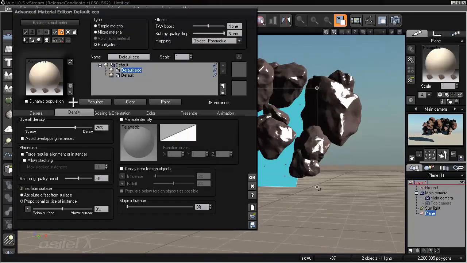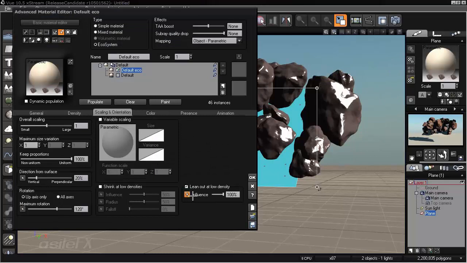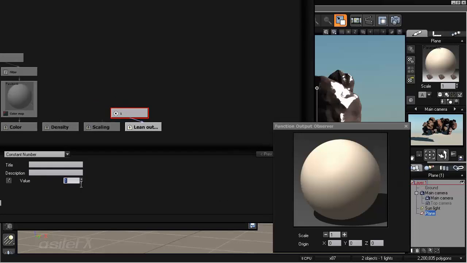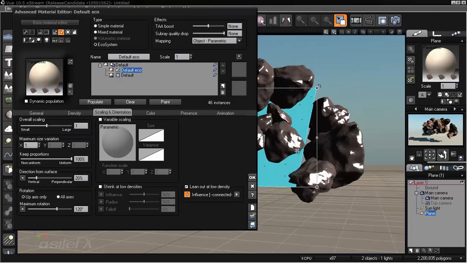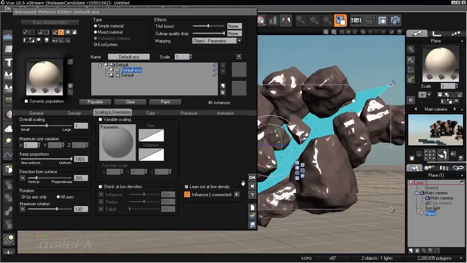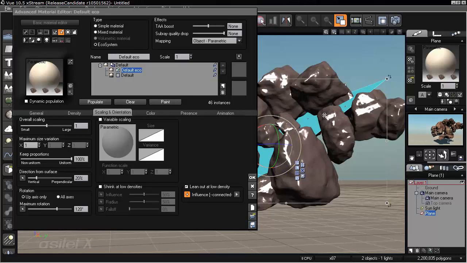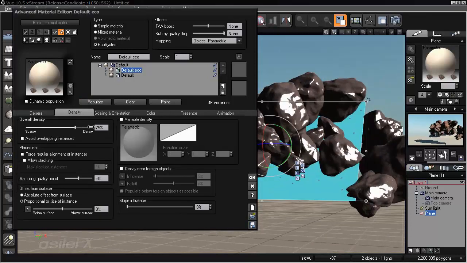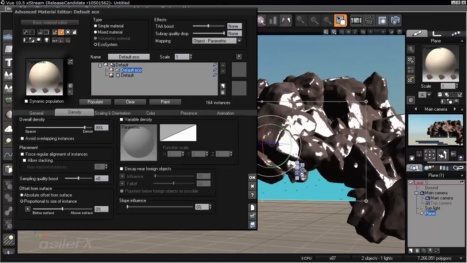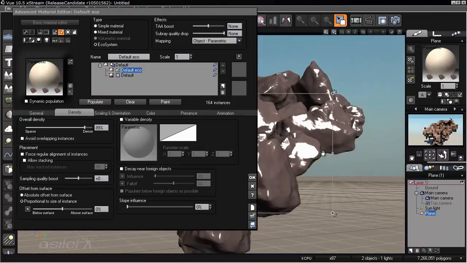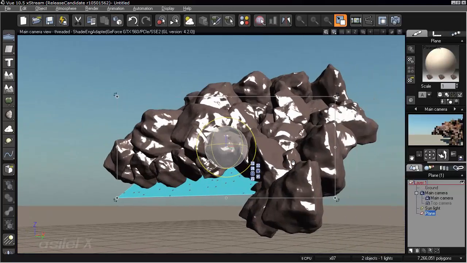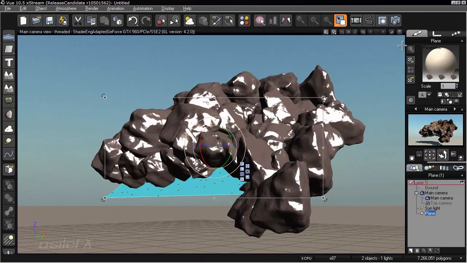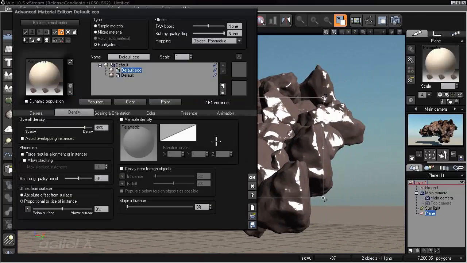If we also want to embellish that a little bit, we can go into the lean out at low density and drive it with the function, and set the value up to, say, 3. Then we really have the objects hanging over the edge and almost underneath it. So it's a really neat way to be able to control rocks now properly and really have them on top of the surface rather than inside of the surface.